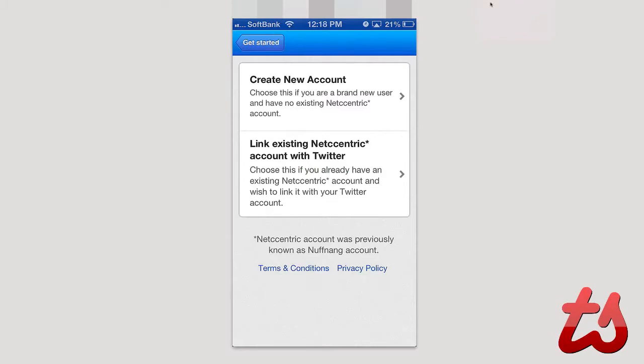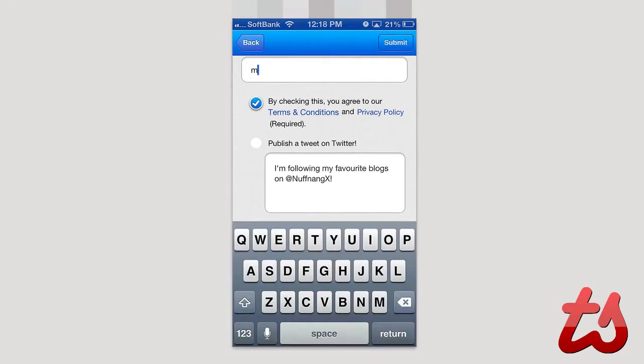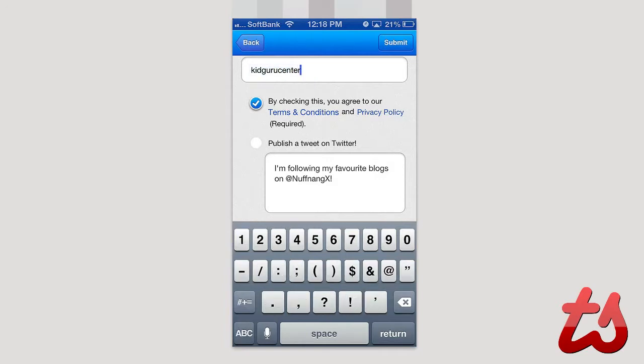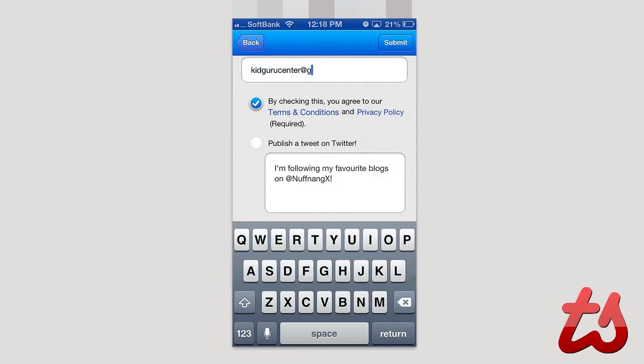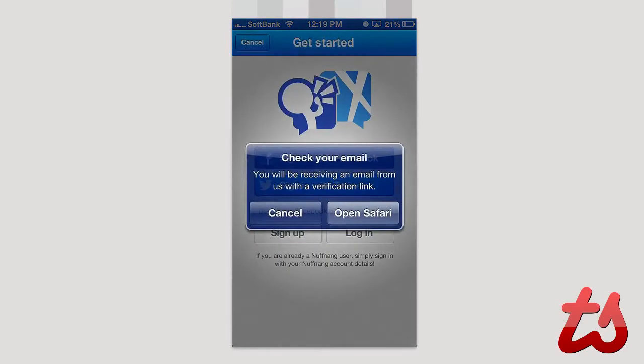So I already gave it access to the account here, and you can see I can say create new account or link existing account with Twitter, which you would do if you already have an existing account and wish to link it to your Twitter account. So I'm just going to create a new account just for this purpose here, and I can publish it on Twitter if I'd like to, but I'm not going to do that right now. I'm going to put one of my emails in, at gmail.com, and of course you're going to have to agree to the terms and conditions. I'll submit, and with that it's going to give you a link for verification.